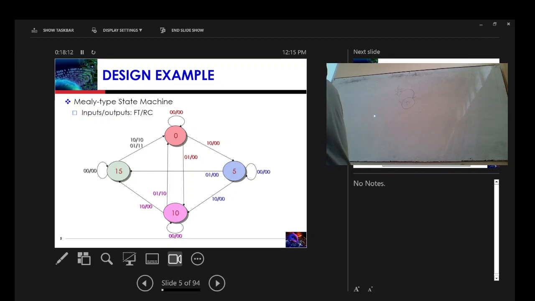What is happening? It's zero, zero. Hurry up. This area, the circle is the state, so zero. What happens on the arcs? Zero, zero, and zero, zero. What does that mean? It means that our 5 pen is 0, our 10 pen is 0, and our output is 0, 0. It means that nobody has inputted any pen, so the output is 0, 0.